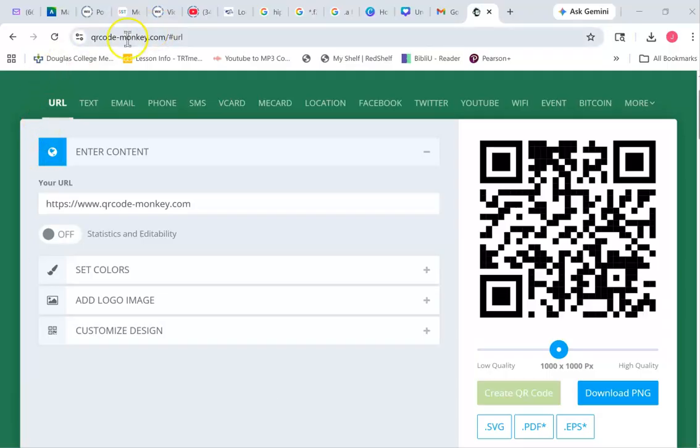So if you go to qrcodemonkey.com, you'll see you've got URL, text, email, phone, SMS, etc. So lots of things that you can do without having to pay. And adding the logo image at the back can make your QR code stand out and look unique.